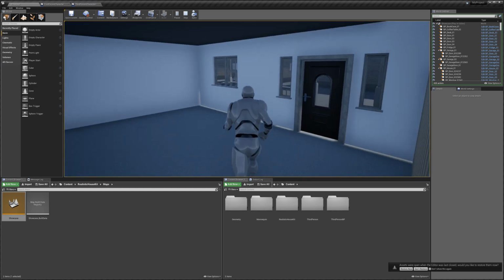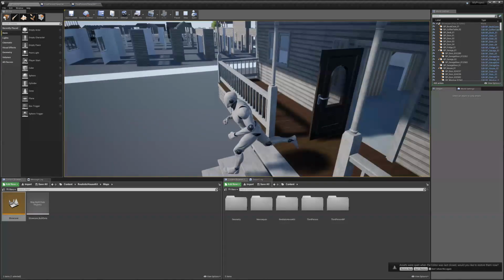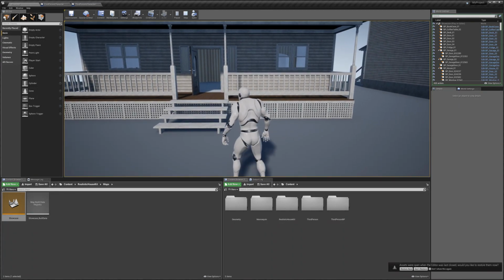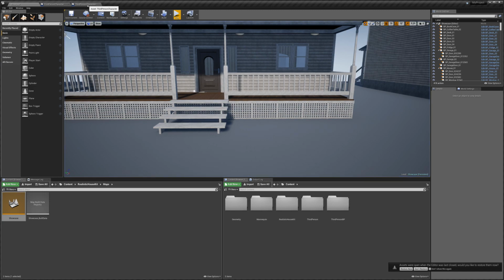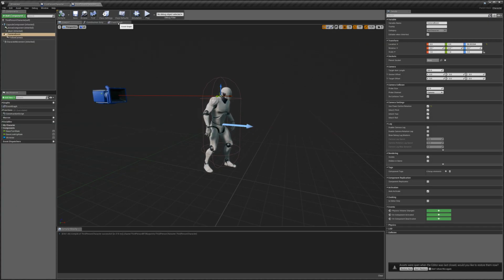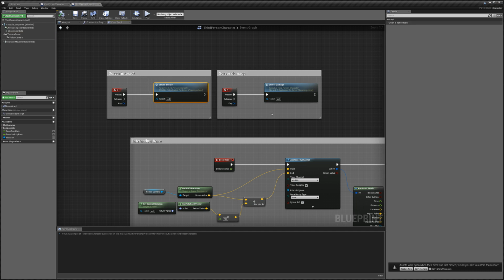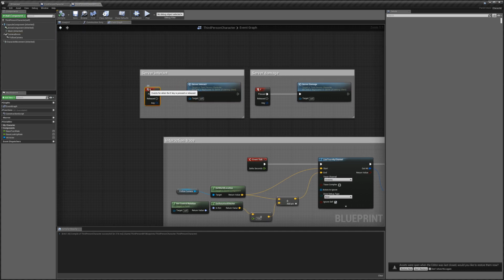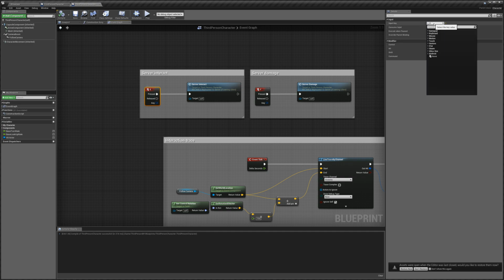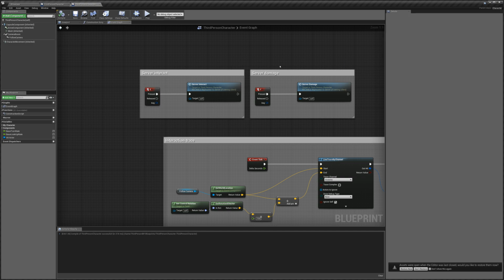You'll be able to interact now with all of the stuff in the kit. As a quick note, if you wanted to change the keys that you use to interact or destroy stuff, you can just select these nodes here, and over in the details panel you can click the input key and search for any key or gamepad input you'd like to change it to.